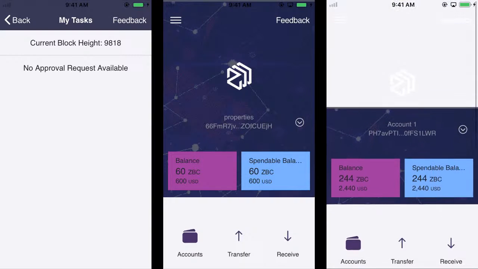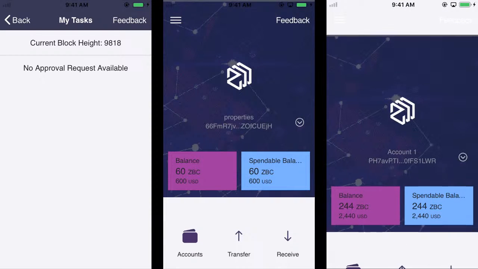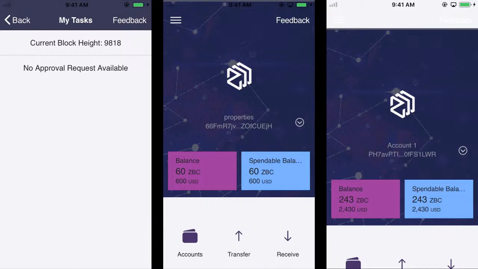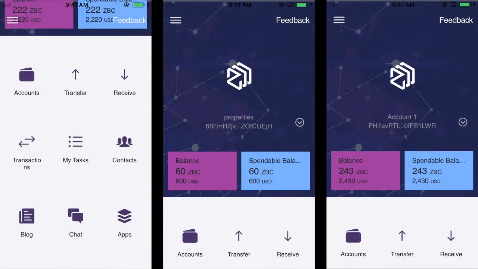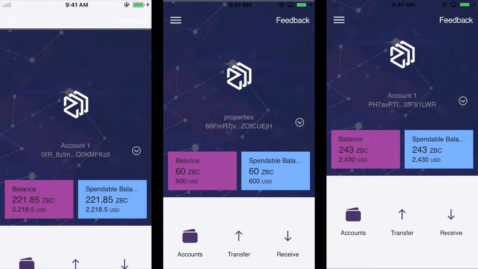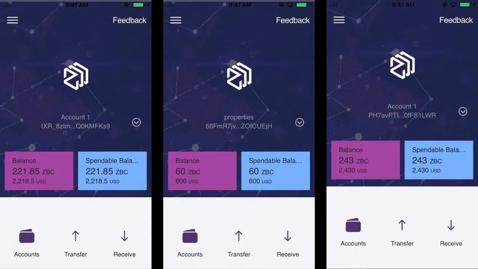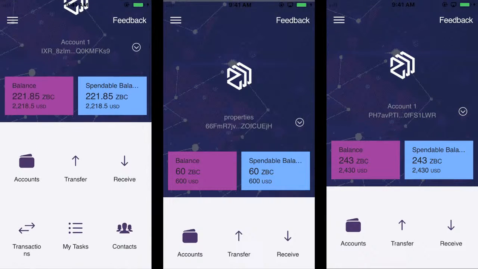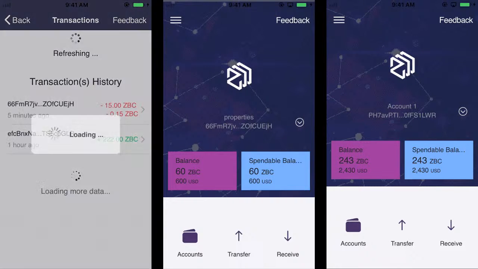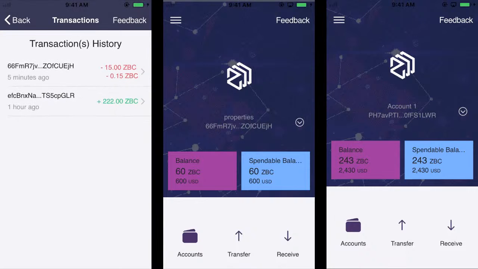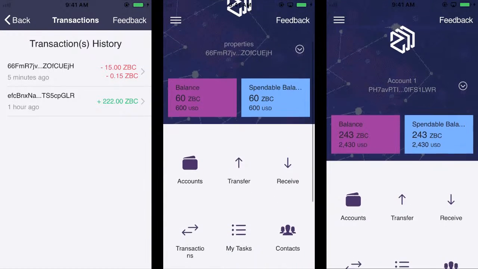So I'm still at 60. Okay. And I've gone to 243. What did I have before? Because I spent... It's 221 and 85. If I look at my transactions, I see that... no, well, it's minus 15. You still see? Okay. So this is another thing we have to work on a little bit in the UI.